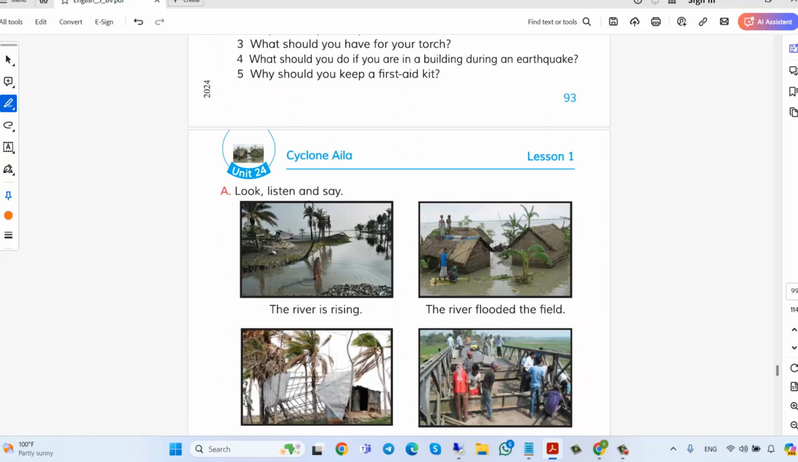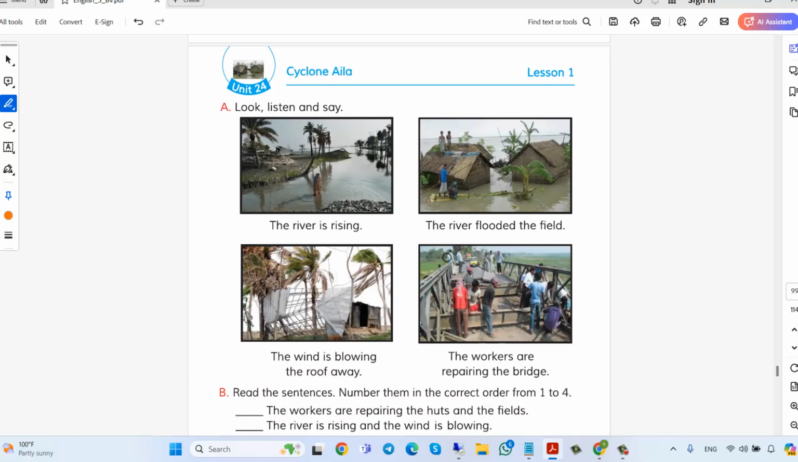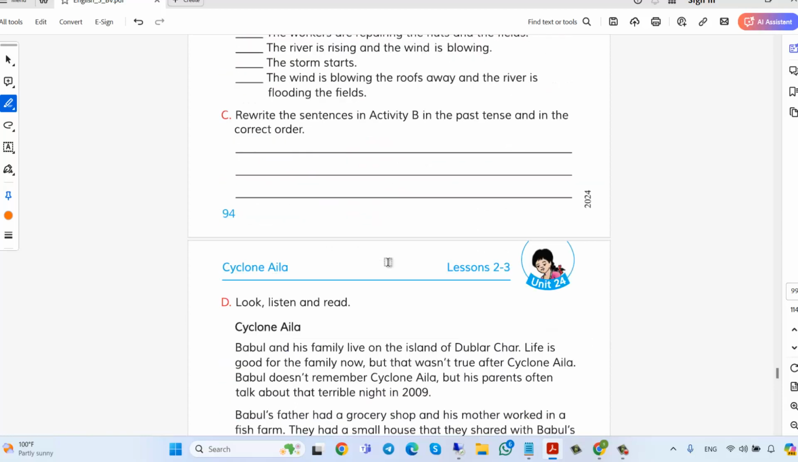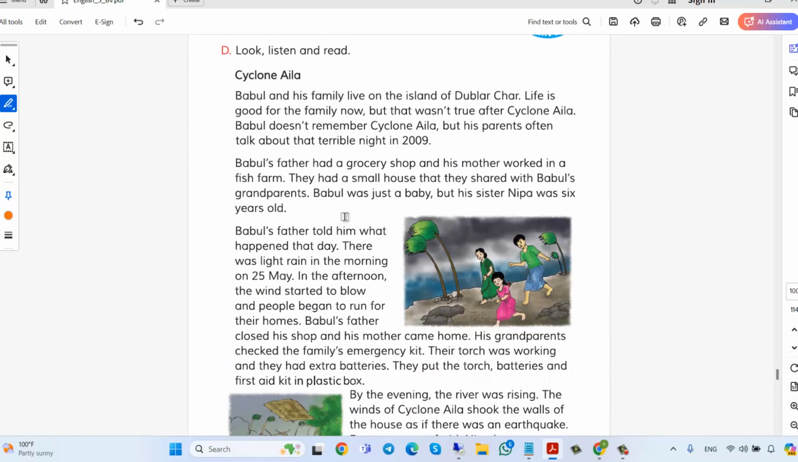Look, listen, and say. The river is rising. The river flooded the field. The wind is blowing the roof away. The workers are repairing the bridge. Okay, Cyclone Aila. The next passage is Cyclone Aila.